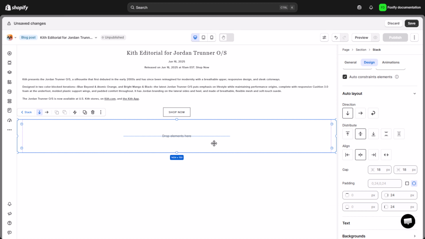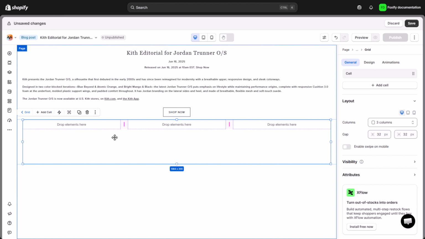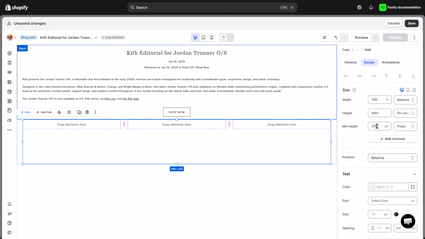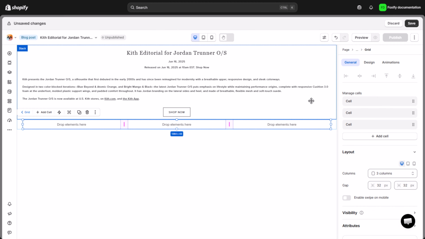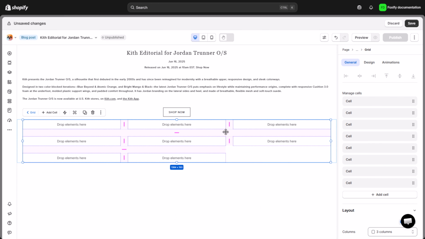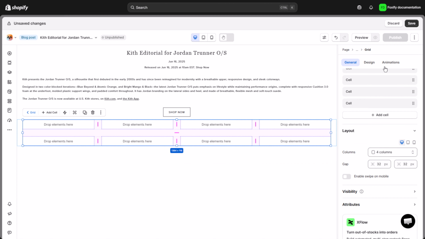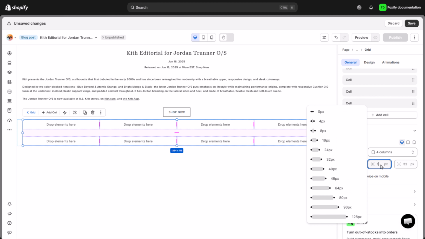Inside, insert two grid elements, and create 8 cells in each, due to the 12-cell limit per grid, allowing you to build a rich, editorial-style layout. Set the grid layout to 4 columns and adjust the gap to control the spacing between images.